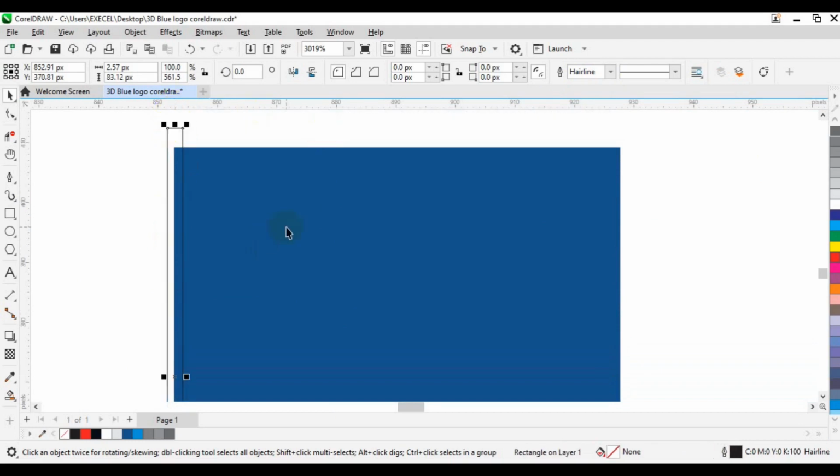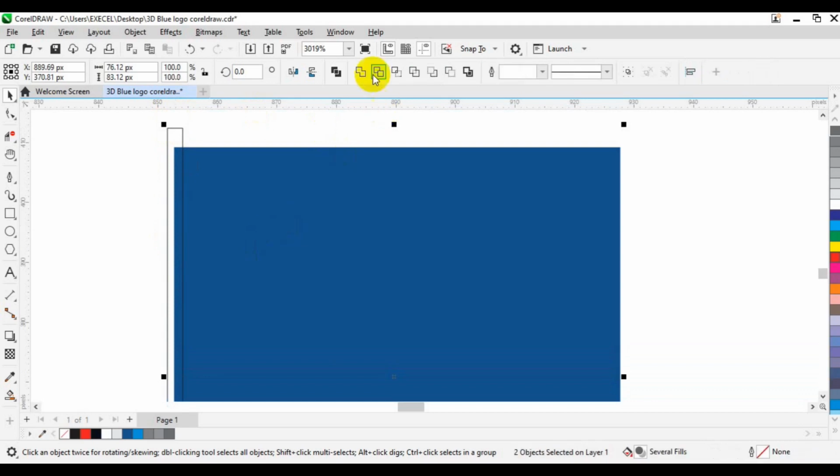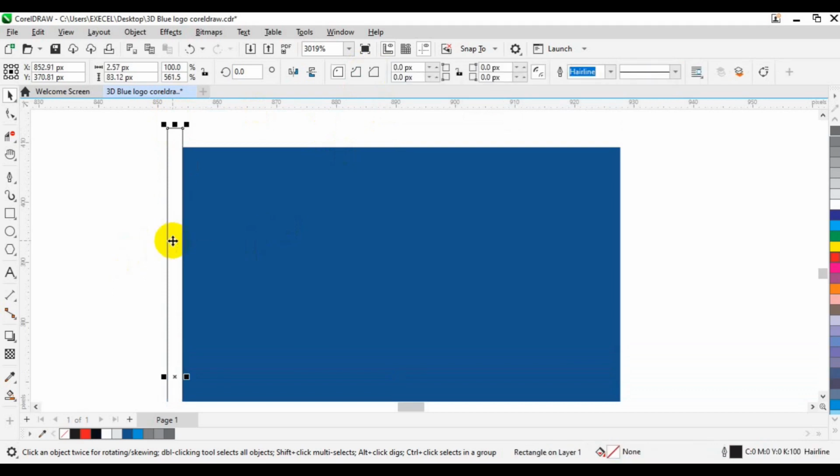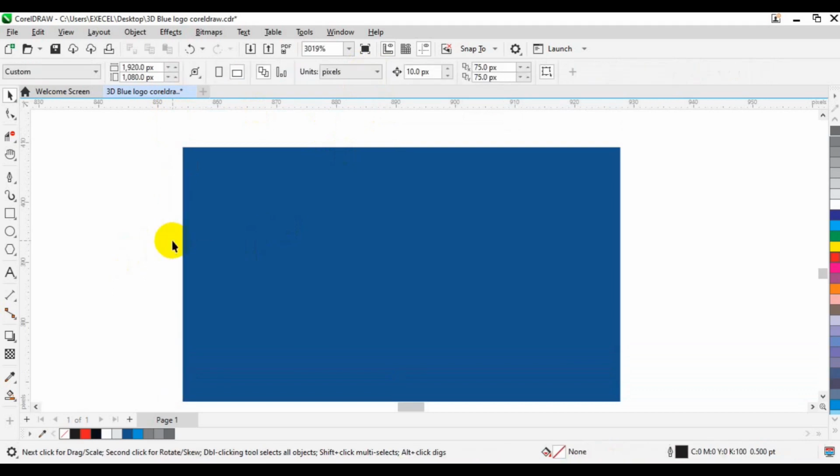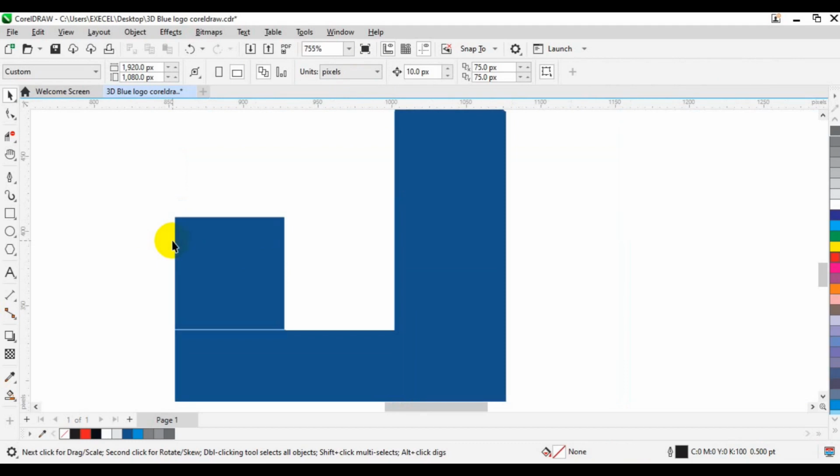Okay, then we have to press shift key down and select this shape. This time around, we are going to look for trim. Good. We have to select this and then delete. Then control minus, control minus. So we have it this way.